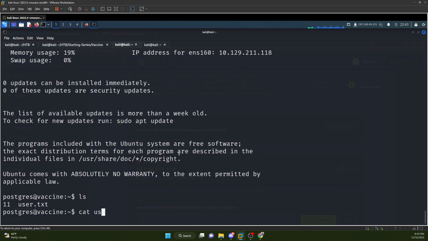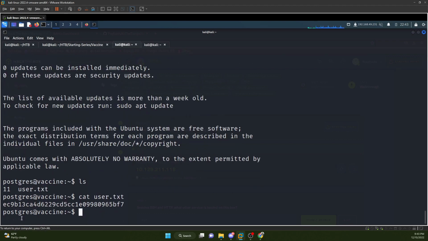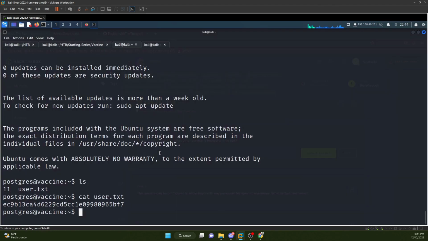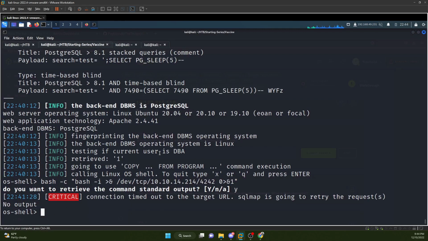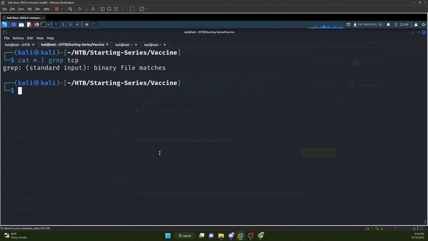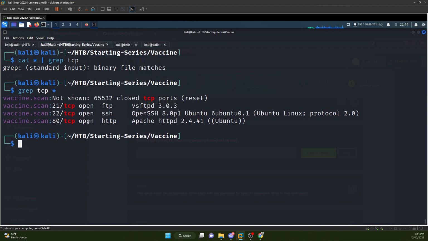We have our user.txt. We can go ahead and grab that now. And I just realized that we haven't been answering any of the questions. So what we can do is go ahead and start answering those. I'm going to cat out all those files and try grepping TCP from them, and we're running into the same issue. Binary file matches. I don't think I'm using that syntax right. We can just try doing grep TCP out of all. Yeah, and that seems to work.